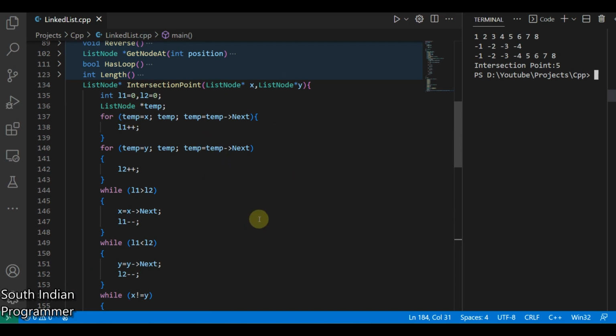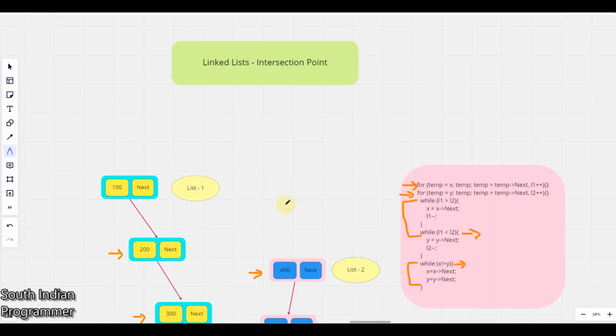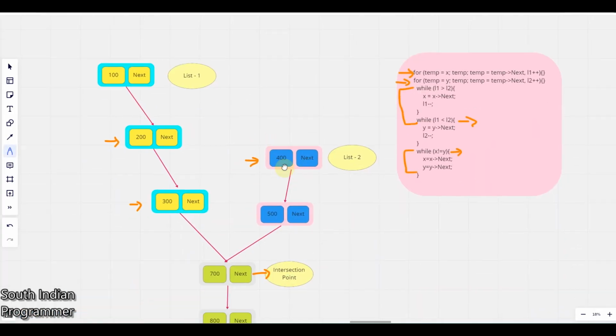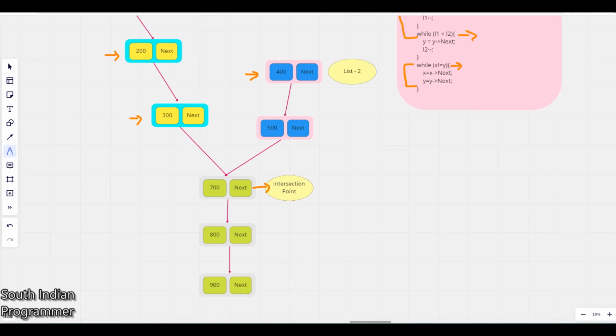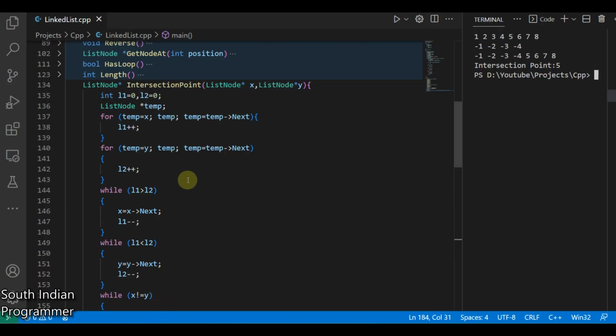There are lots of ways to solve this problem, whether you just link these two nodes. There are a lot of algorithms, but this is a straightforward solution. You can crack this problem easily.